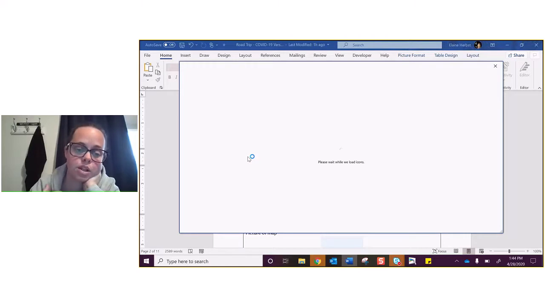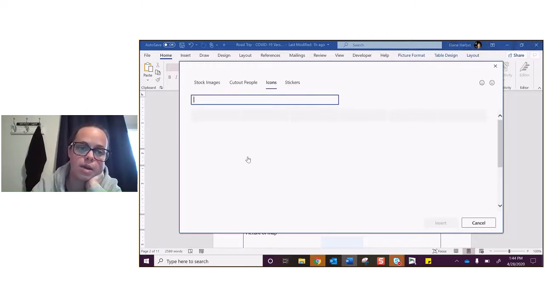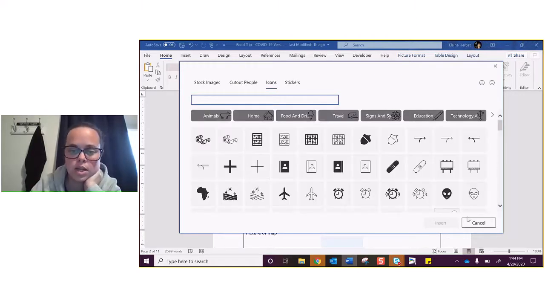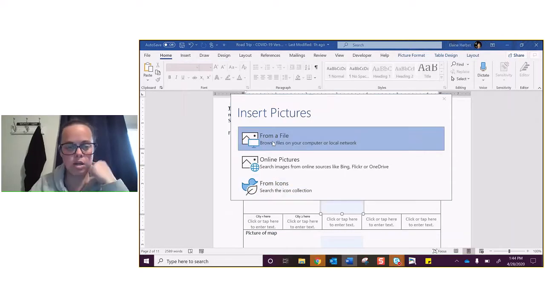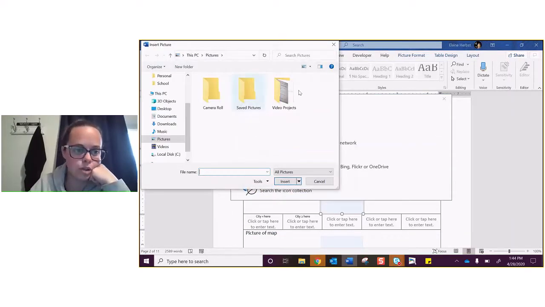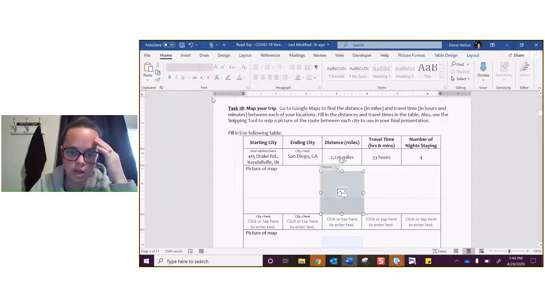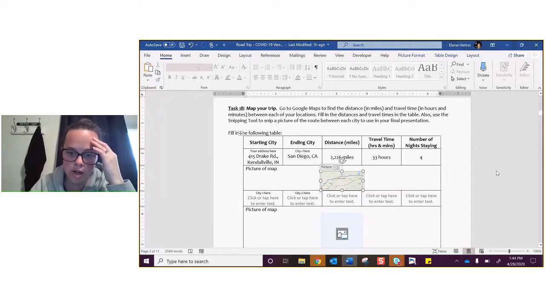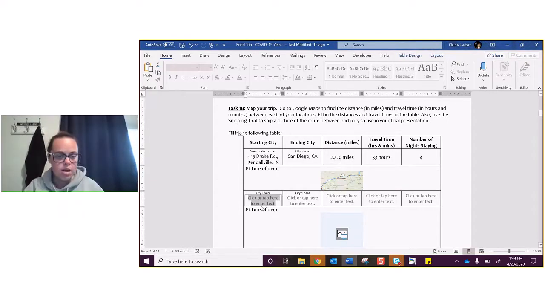And then we're going to insert that picture into that table. The reason why I'm having you insert this is because then when you go to actually create your PowerPoint, you have all of these images in here. So there it is. And now I would go on.